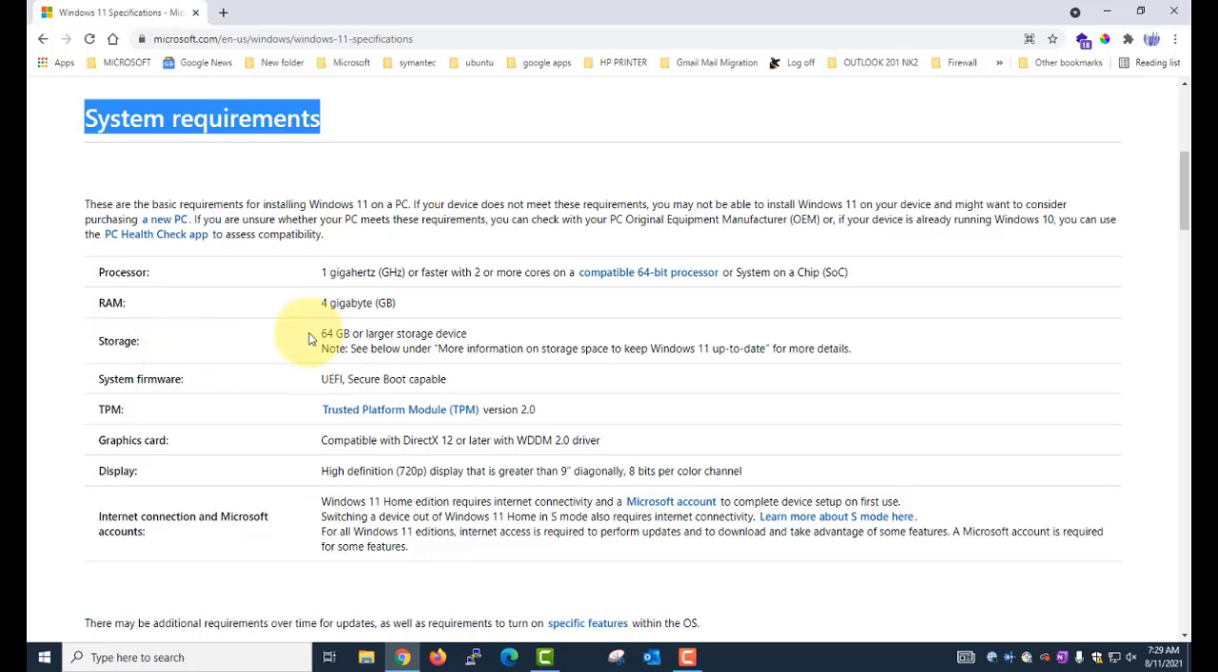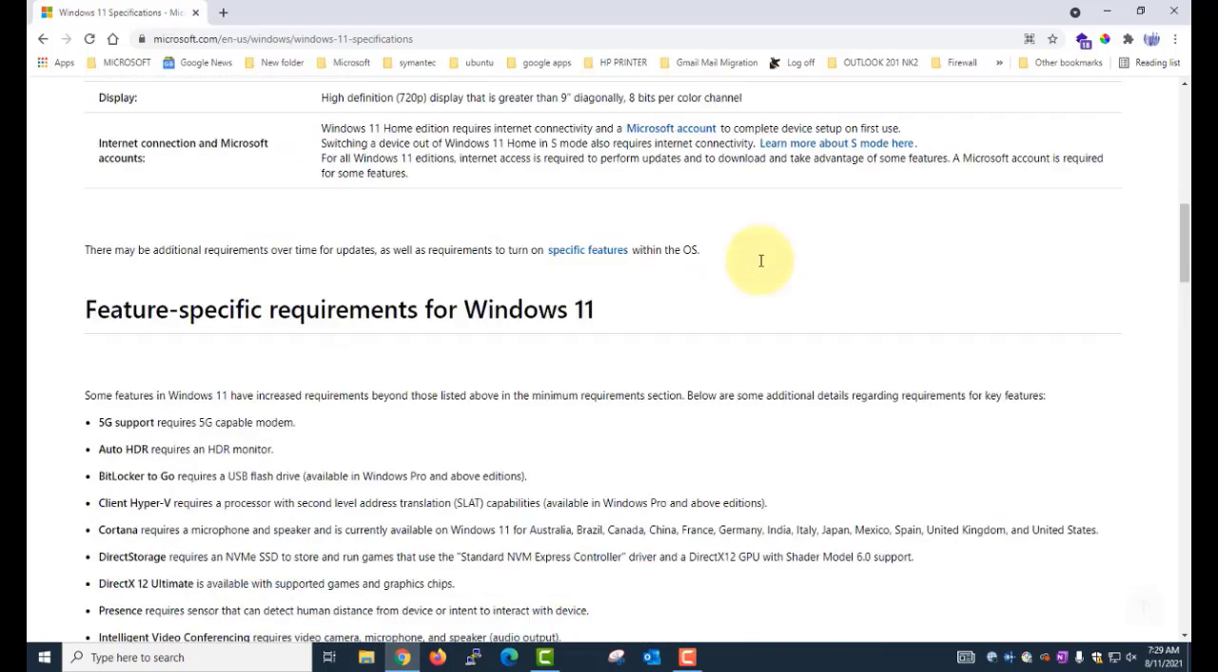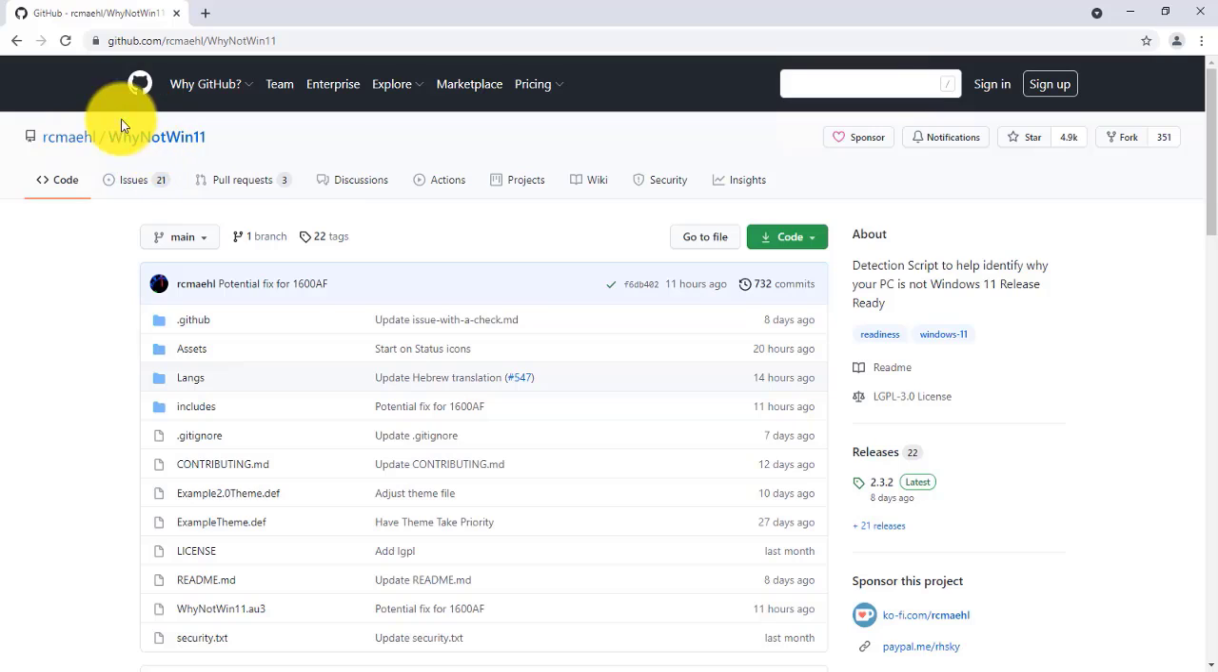Storage, there's 64 gigs or more. And you have a list here: firmware, TPM, graphics card, display. And there are more feature specific requirements for Windows 11, so you can check this site. So I'm going to download the Why Not Win 11 on my computer, and I'm going to check if it's compatible to install Windows 11 on it.